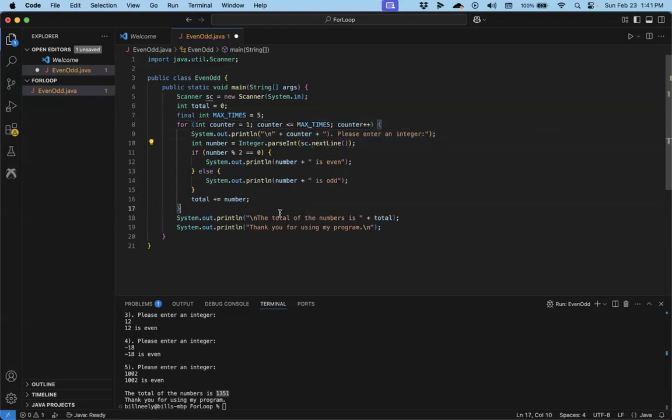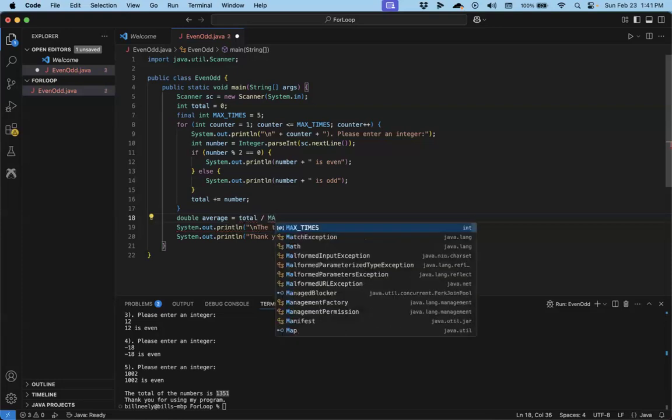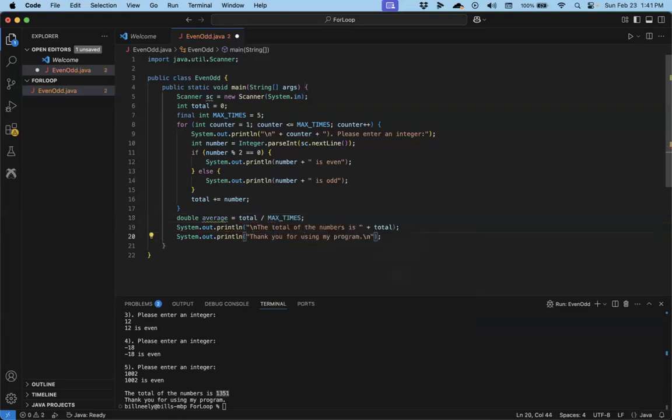And then what we can also do down here is calculate the average. So we can say int average, well, it'll be a double. Double average equals total divided by maxTimes. Okay.